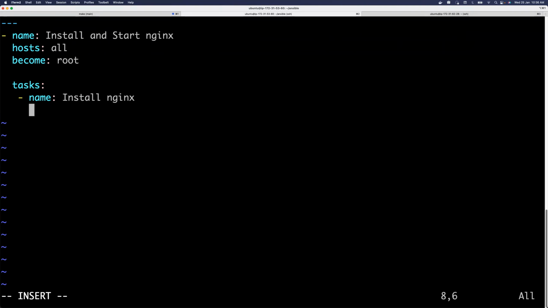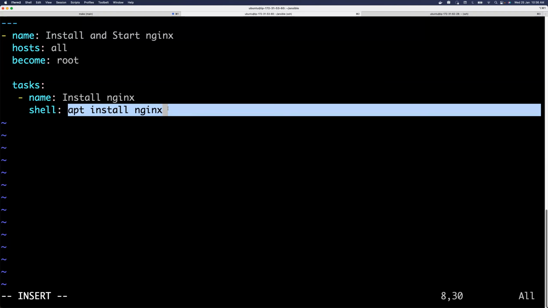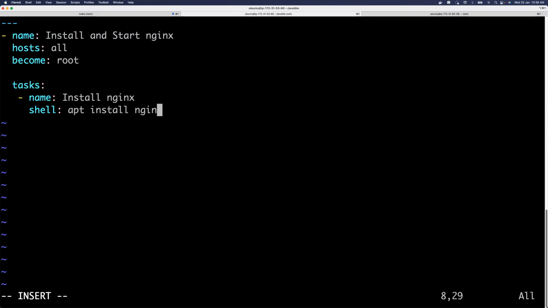And what is the command I would use? Either you can do this: shell, and you can say apt install Nginx. That is also quite possible. This is something that we learned, right? We use the shell module, and I said apt install Nginx. You can also do this, or Ansible by default provides a module for apt, so you can also use that.